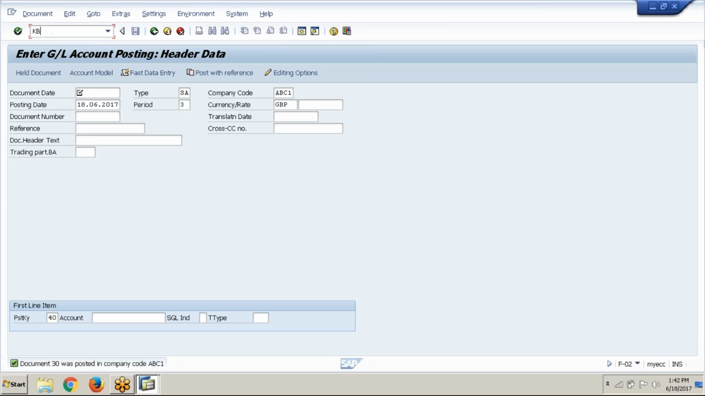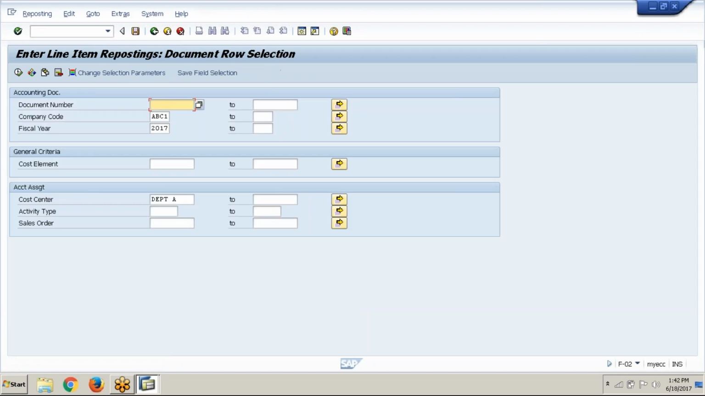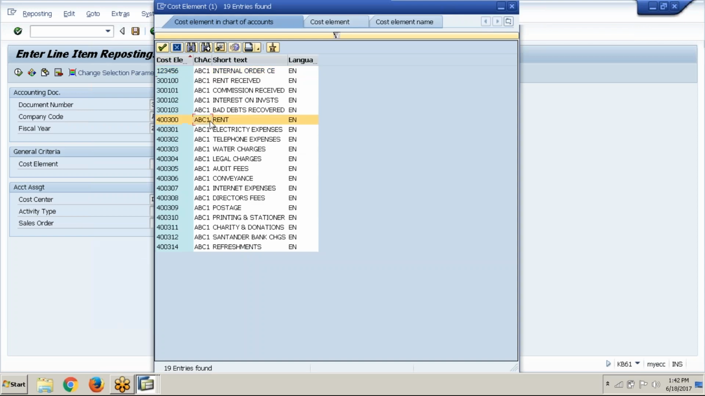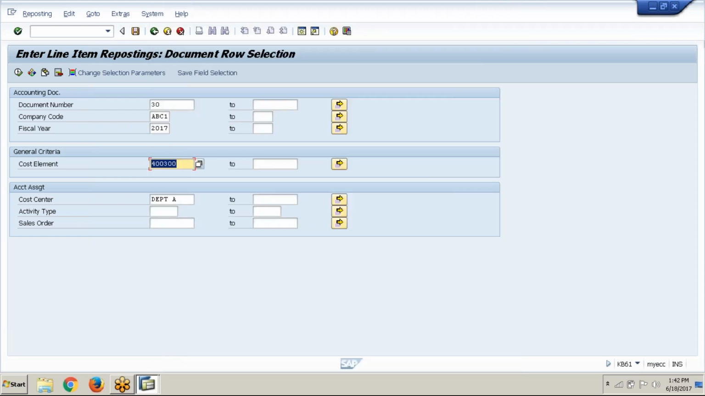Reposting of cost is KB61. Please enter the document number. I think 30. Company code. Cost element. Rent 400, 300. Cost center, department A, and execute.